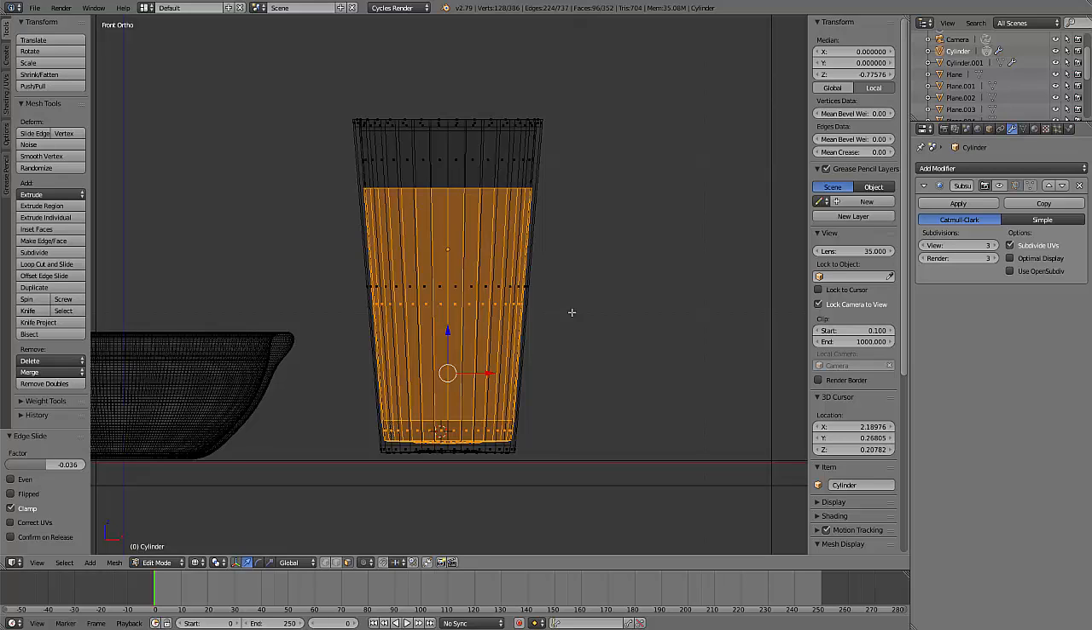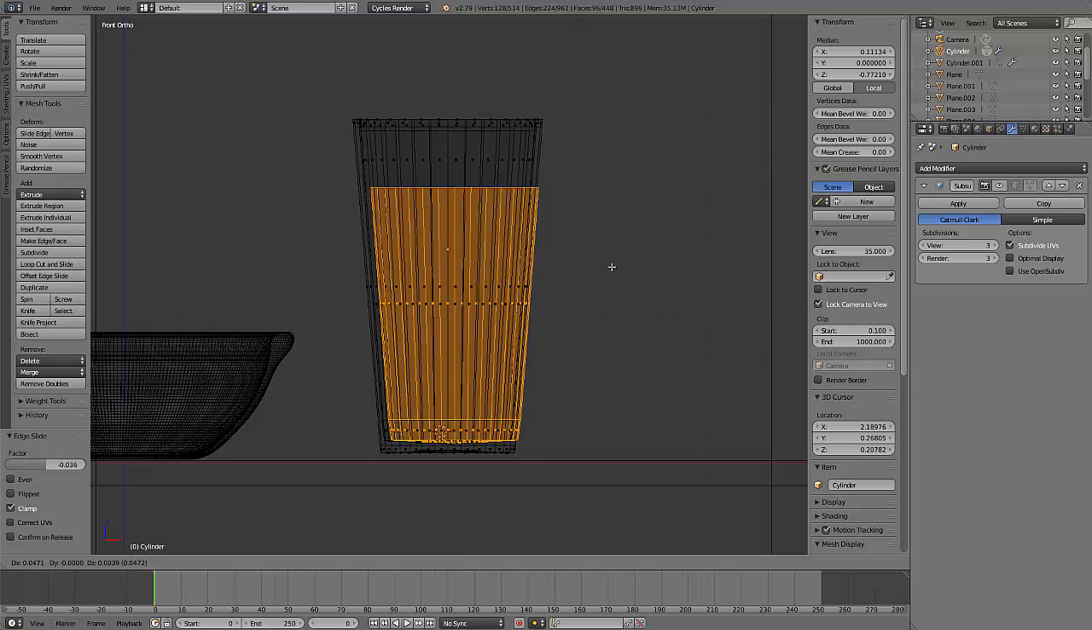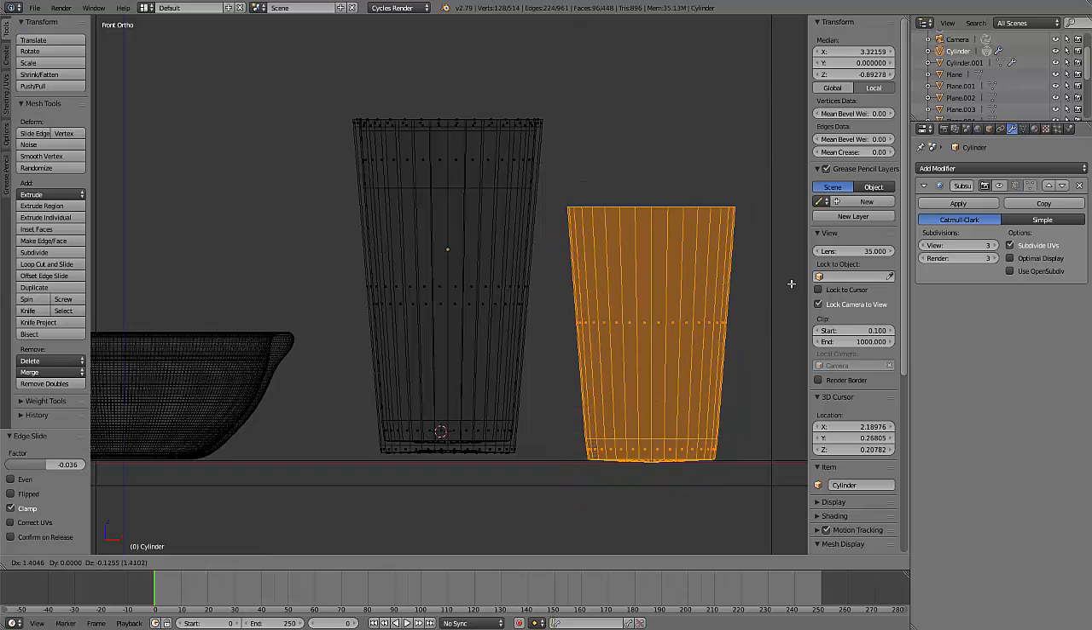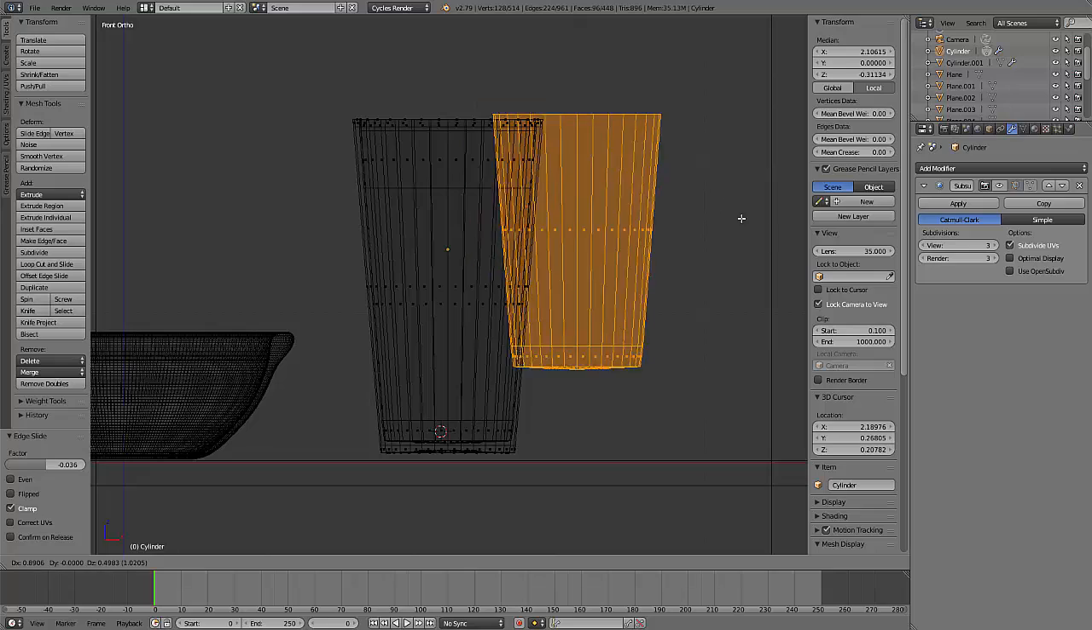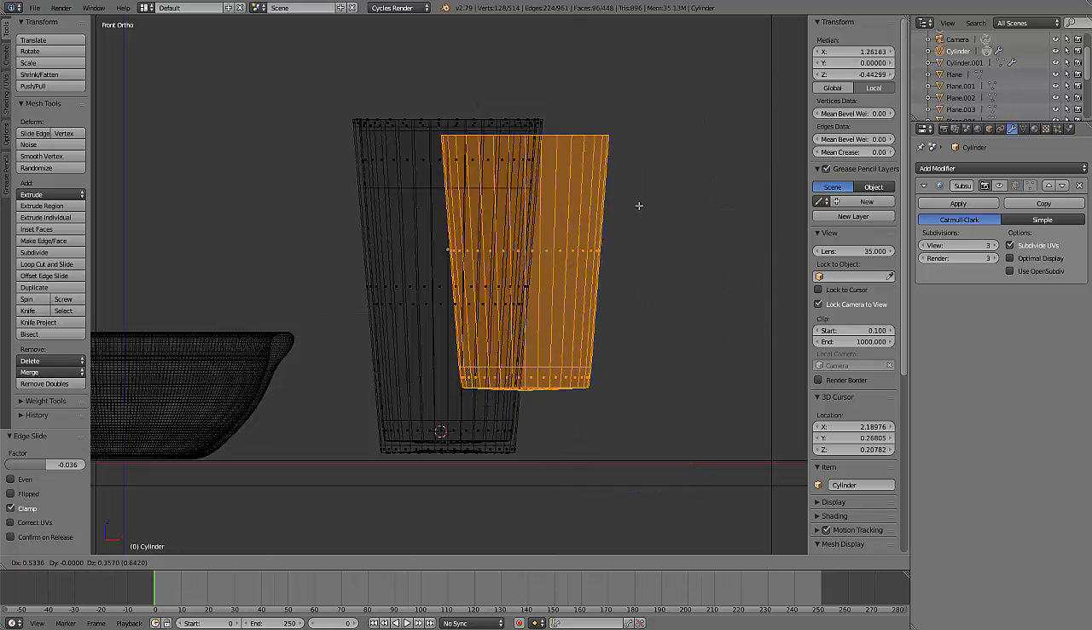I'm going to now duplicate it. I'm still in edit mode. I'm going to duplicate just those faces. So Shift D will duplicate that. And so now I've got that same size of the glass cup. I know it's the exact same size. And then I'm going to close it off and put it back in there.